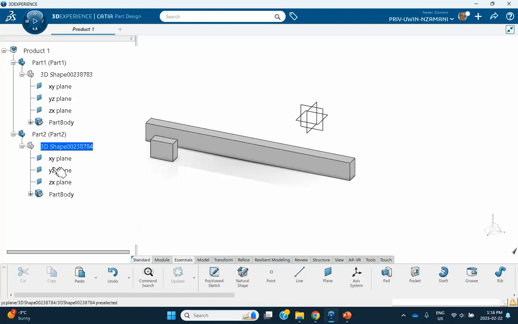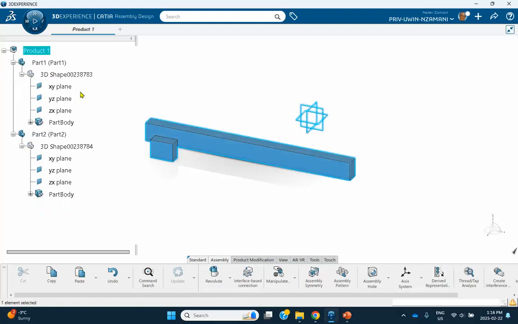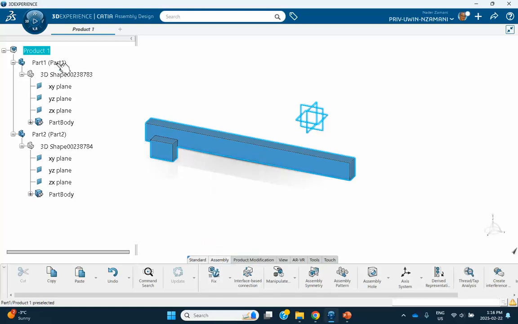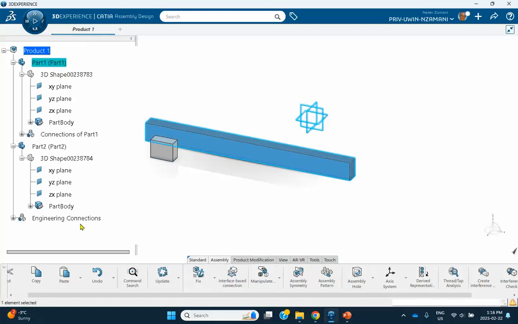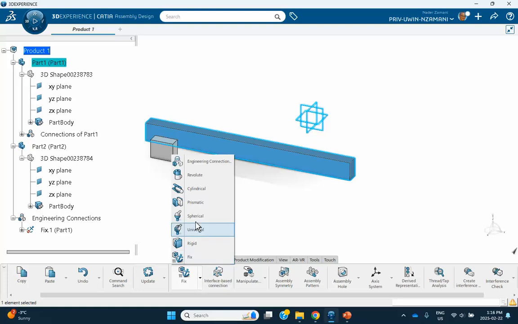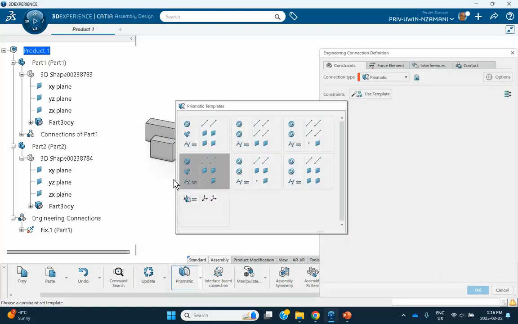Okay, can I make my assembly constraints here? Yeah. So I'm going to create my first mechanism there. So let's do, first of all, fix the part one. Fix part one. There we are. See that? And then we create a prismatic joint. I'll use this last one. It really doesn't matter here.